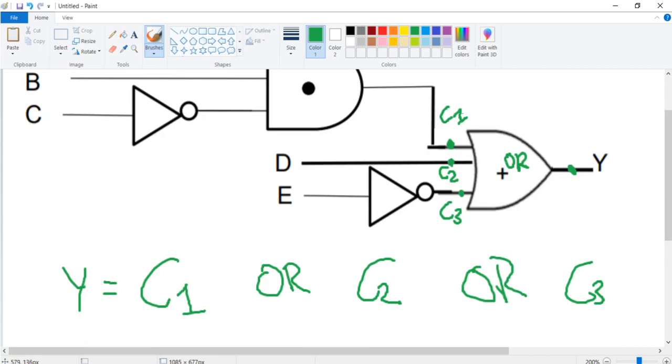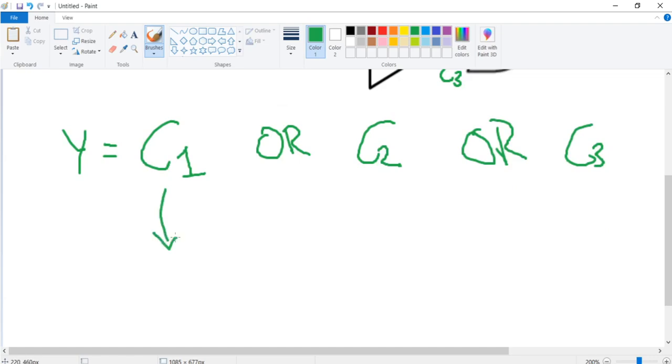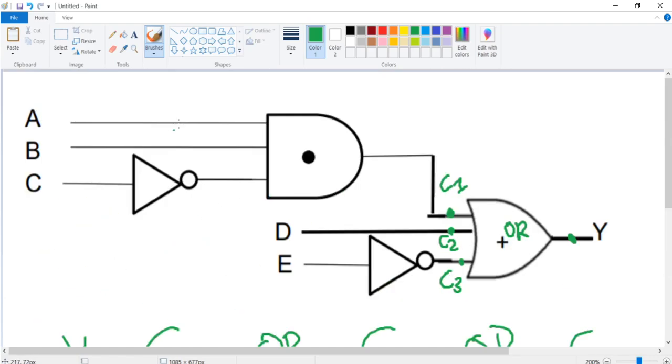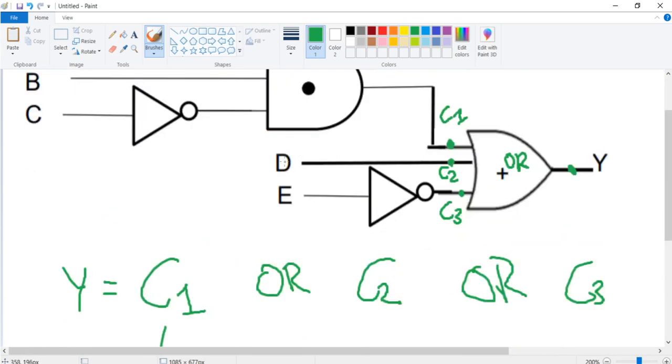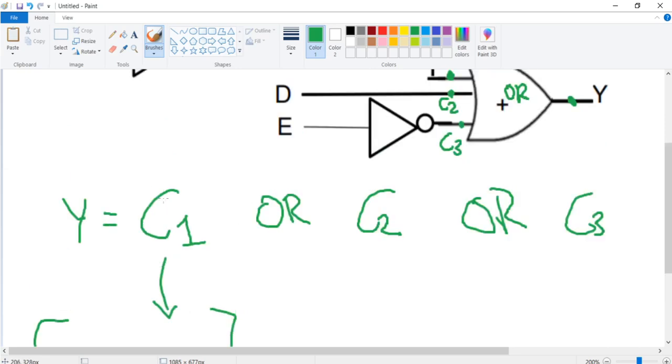So instead of working with each individual input, I've simplified it by saying Y is equal to C1 or C2 or C3, and then I can accordingly replace C1 with these inputs. I can replace C2 with this input, and that's quite simple, it's simply D, and I can replace C3 with this input over here. But for now, let's just take a look at C1, C2 and C3.